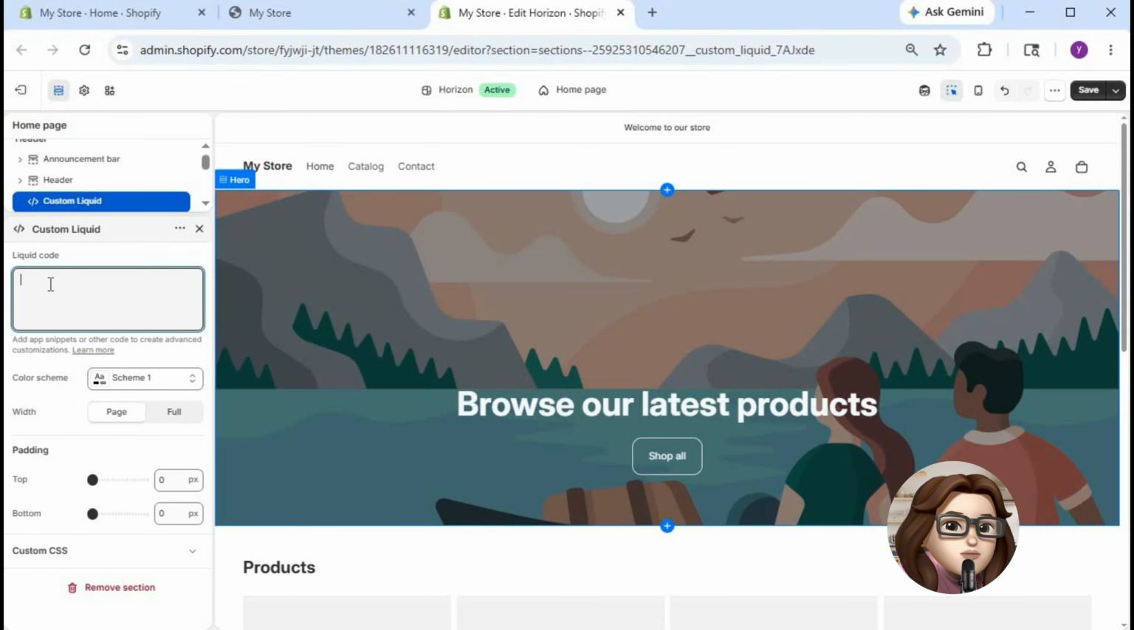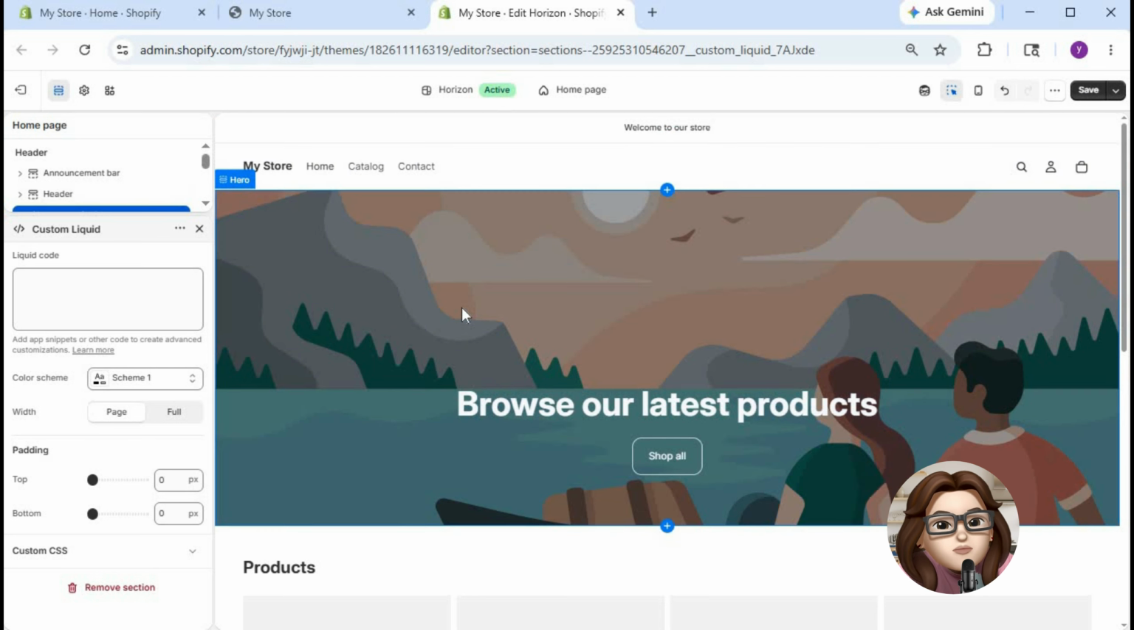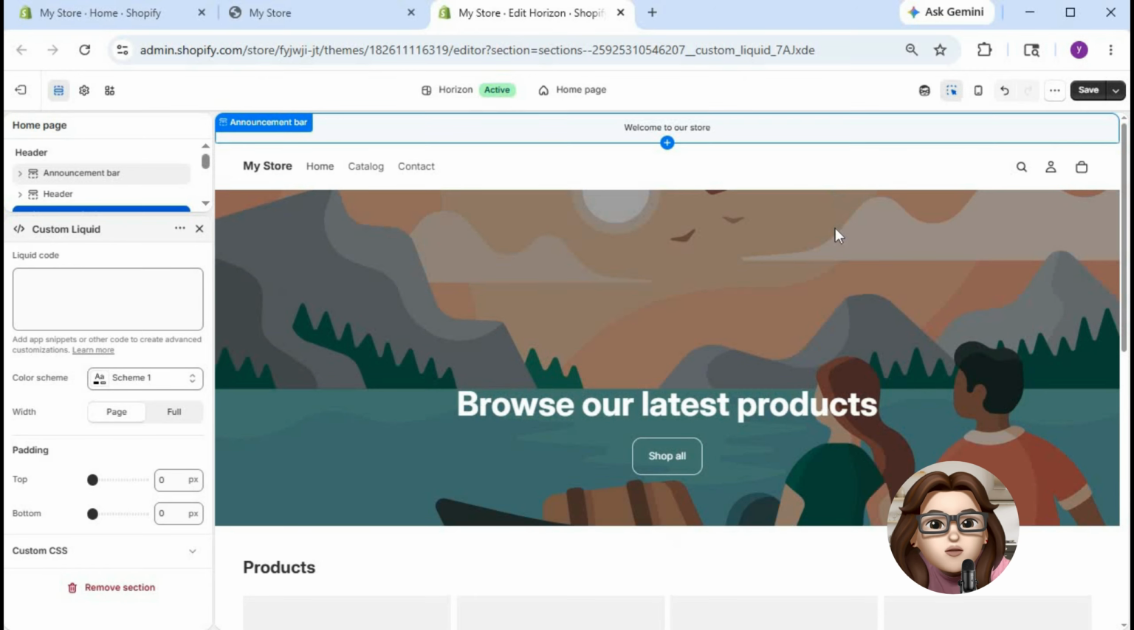Once you're satisfied with the setup, click Save in the top right corner of the screen. Saving ensures your custom liquid section is applied and visible on your live Shopify store. Finally, click View your store to preview the changes and confirm everything is working correctly.